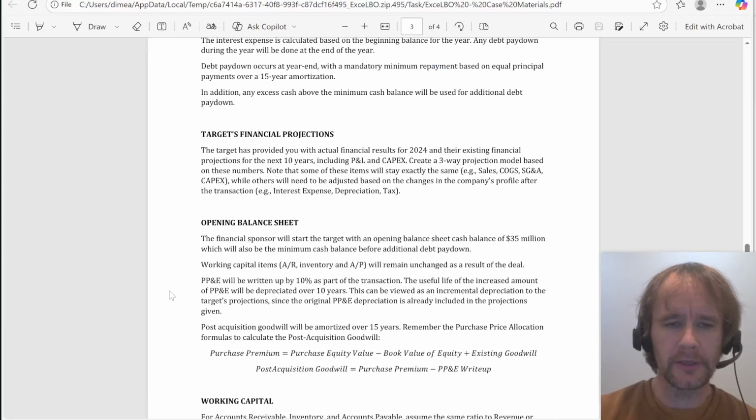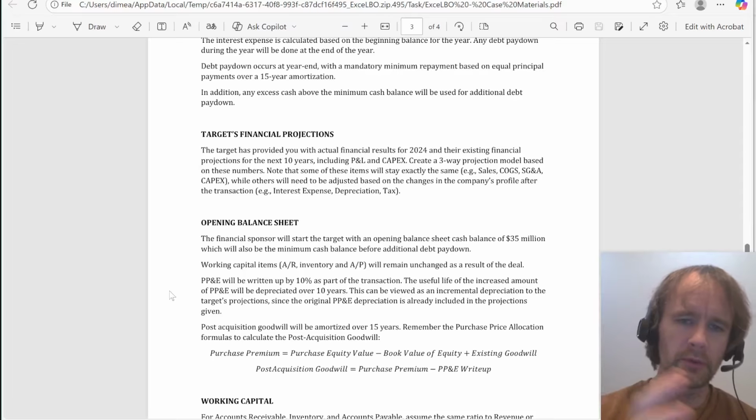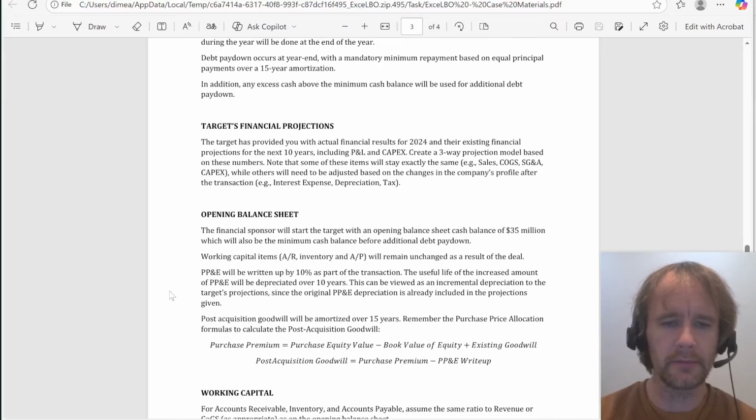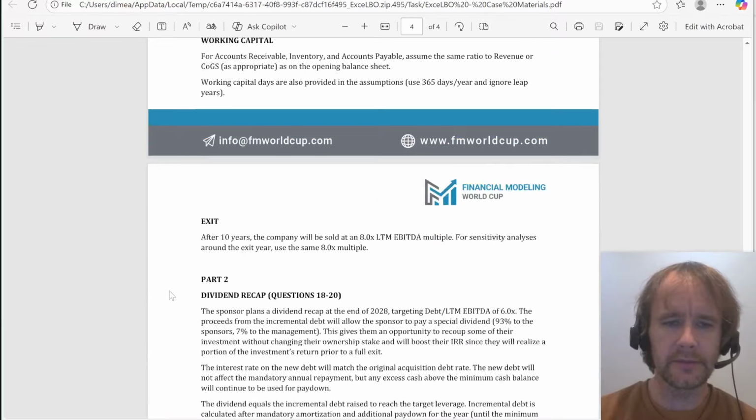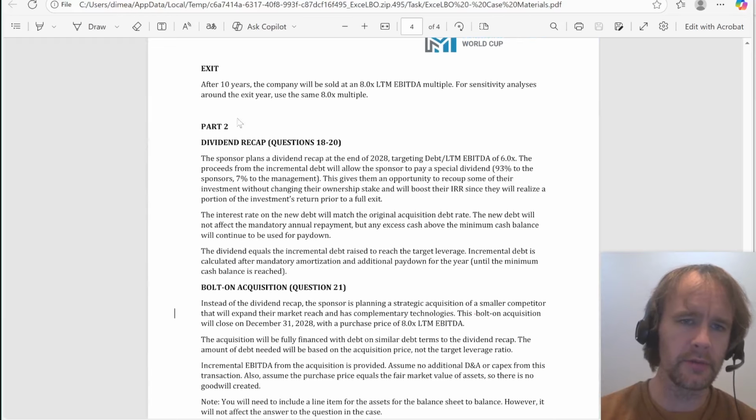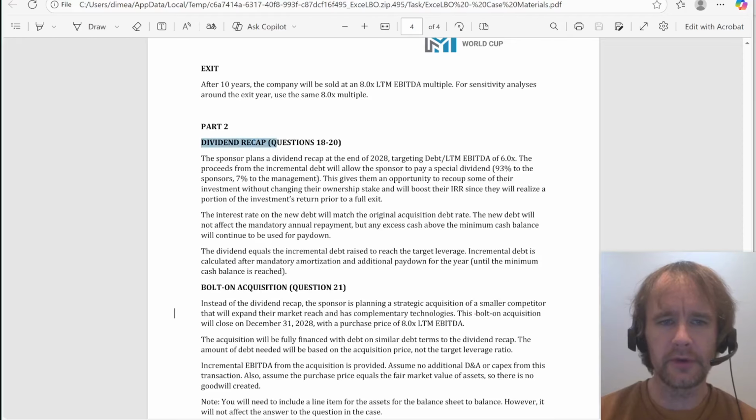All the opening balance sheet adjustments, especially the purchase price allocation, to figure out what's the new goodwill, what's the new equity. That's the most complicated part of that. And then some basic financial projections. And then later on, we're going to be adding on the option of a dividend recap. We're going to be adding on the option of a bolt-on acquisition.